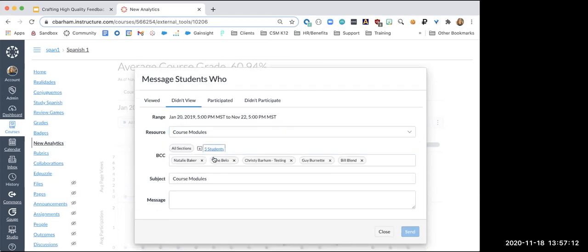There are 5 students who didn't view the course modules. Maybe I'm going to take Christy off of there because I'm working with her separately and she doesn't need to view that. So you can customize this, of course, say course modules and send them a message and say, hey guys, I saw that you did the assignment 9.3, but you didn't view the module for chapter 9.